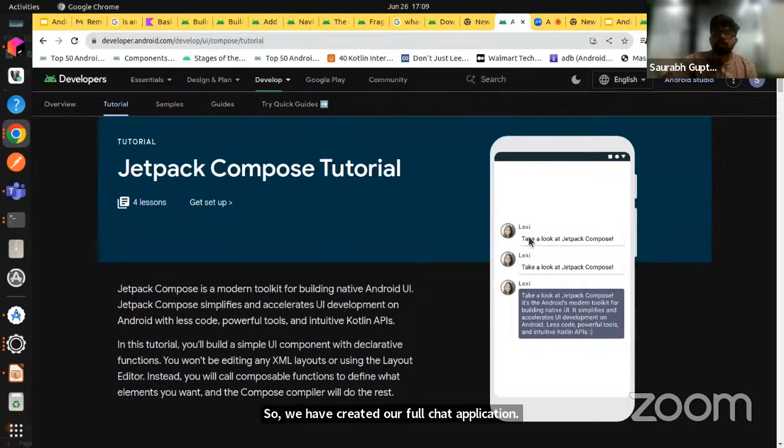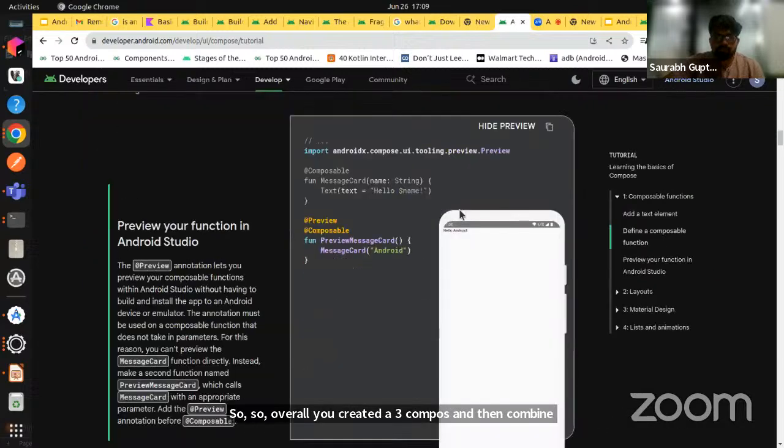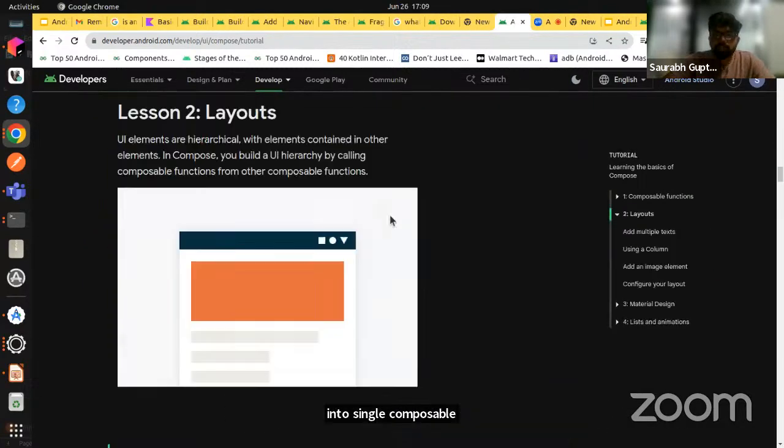I would like to share that if you want to make a UI, then you should break it into components first. So let's say there is an image here. It is a component, so make a separate UI for this image, and then there is this text part. You should create a separate UI for this, and a separate UI for that, and then combine all these into a single composable. So overall you have created three composables and then combined them into a single composable. So it will create a UI hierarchy automatically.